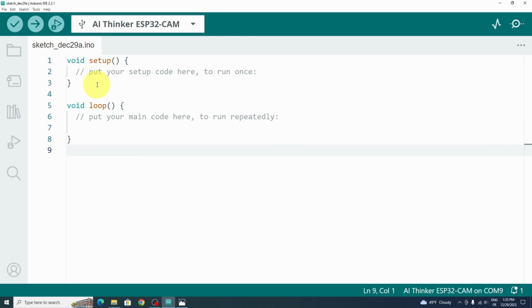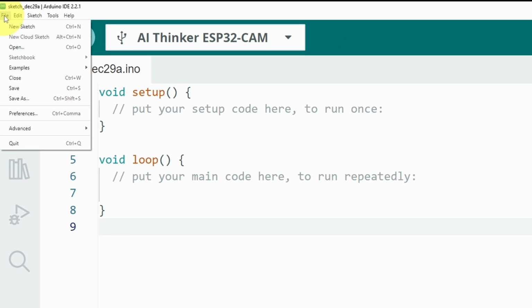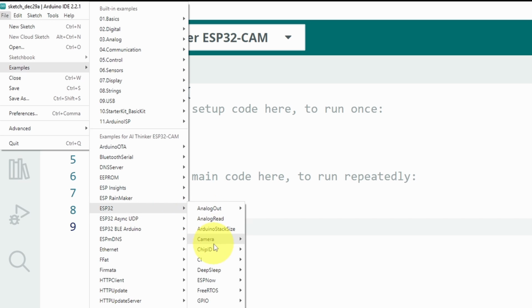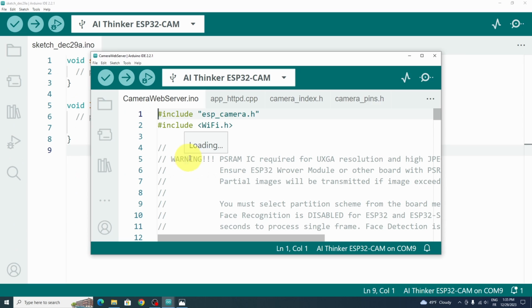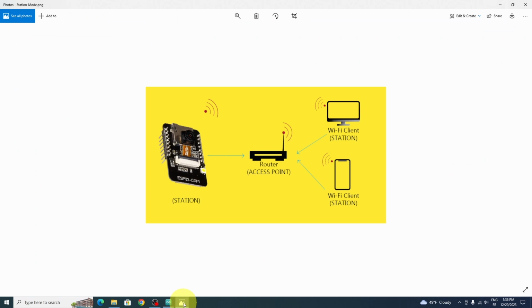Luckily, the ESP32 package comes with a few sketches that we can use. Actually, it is one sketch. Under File, Examples, we have ESP32. For the camera, we have this one. It is called Camera Web Server. Before we upload it, I want to talk about the basics of this sketch and how it works.